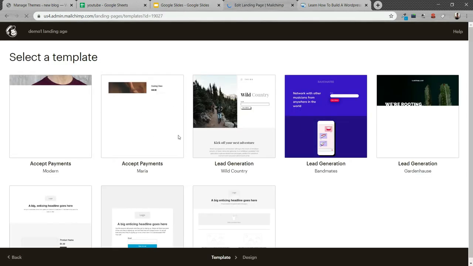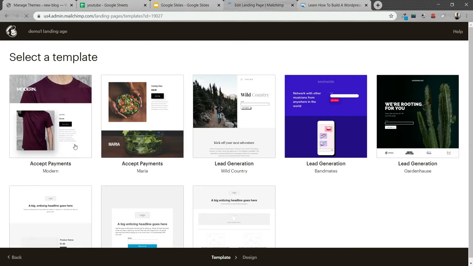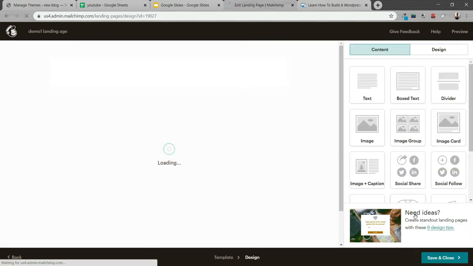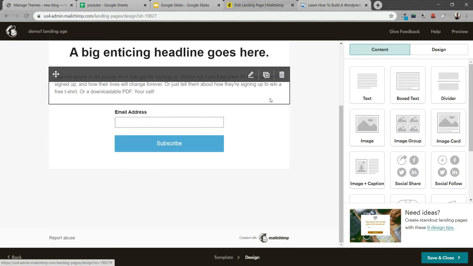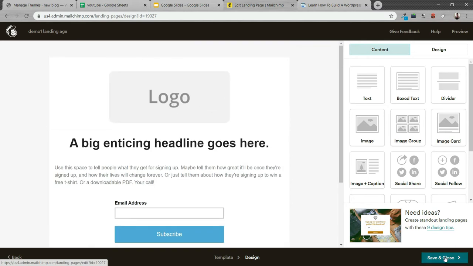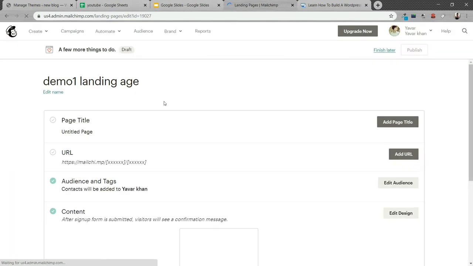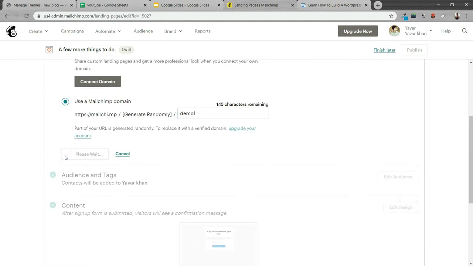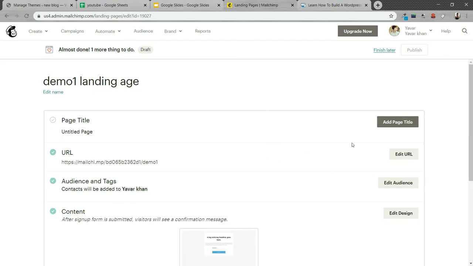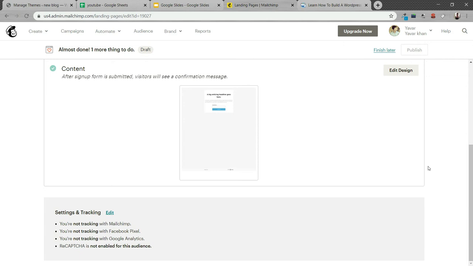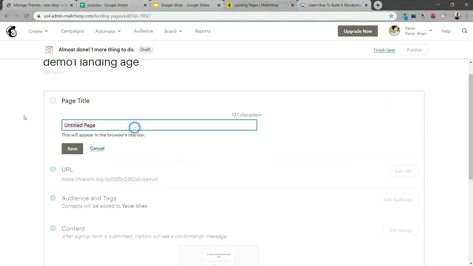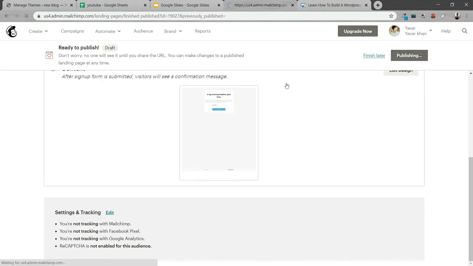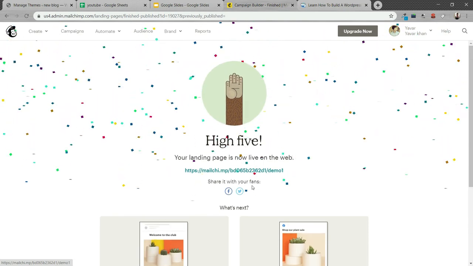You can see a lot of landing pages. Choose something from here. I would just select this landing page, save. This looks good. You can add images as you want, save and close, and then you can just add a URL and save. Then you can add a page title, demo 1, save, finish, publish. Wow, congratulations, this is your landing page.